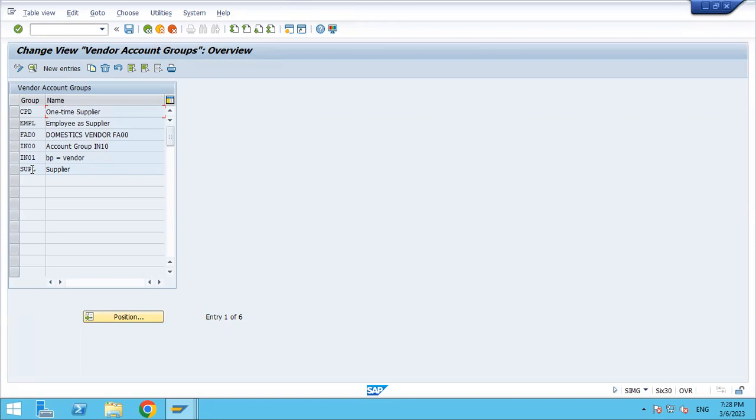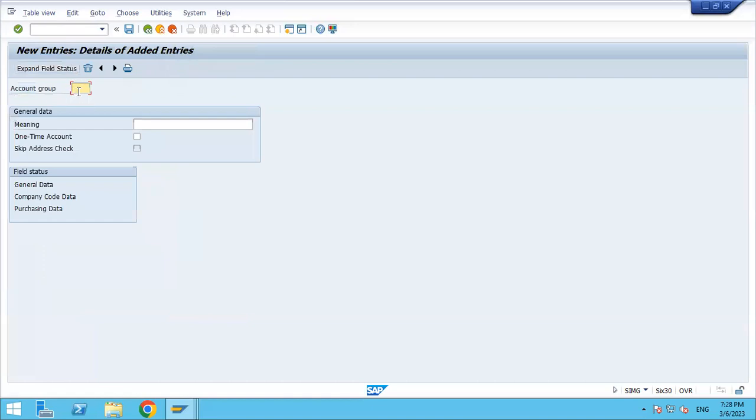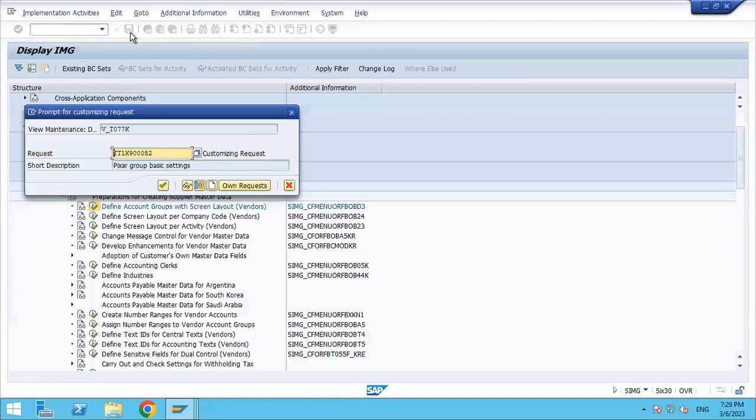So here we have a good chance because this is a new server. We can create same business partner code and vendor code. So now click on new entry. Let's say TADV, domestic vendor account group for TA00 company. Enter and save.